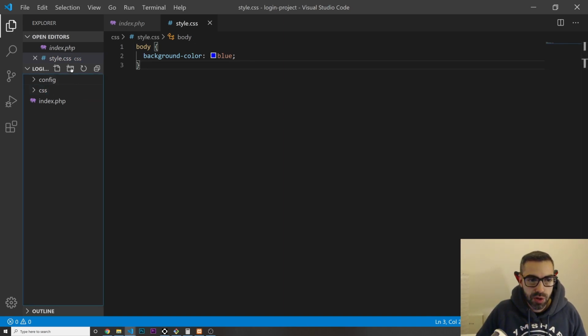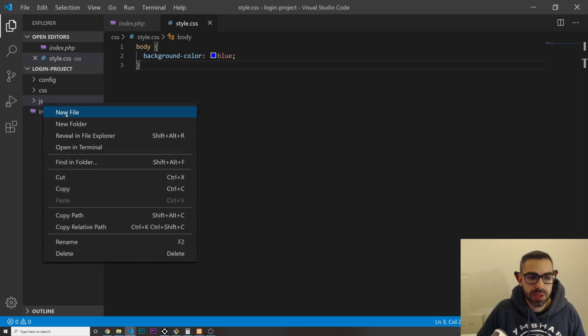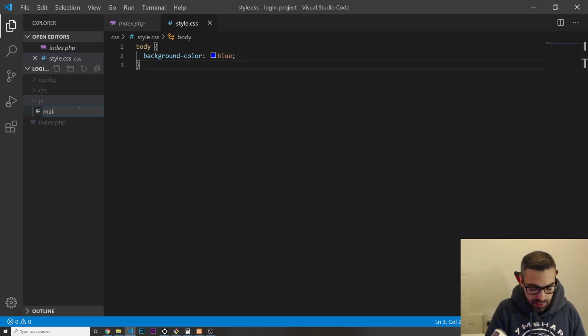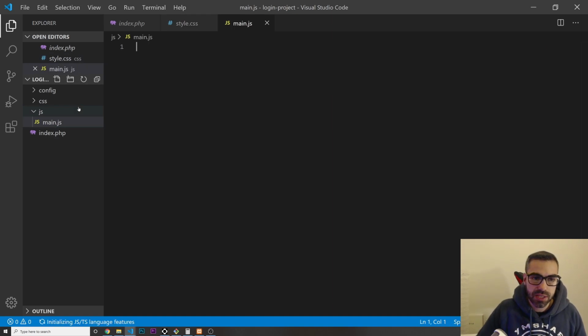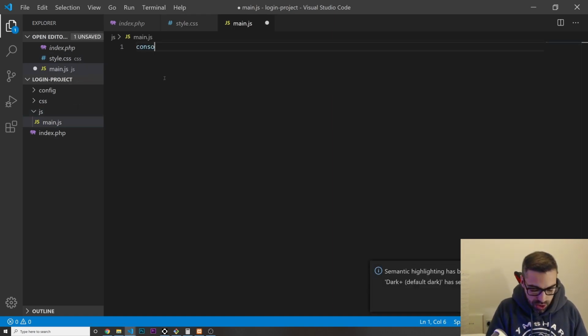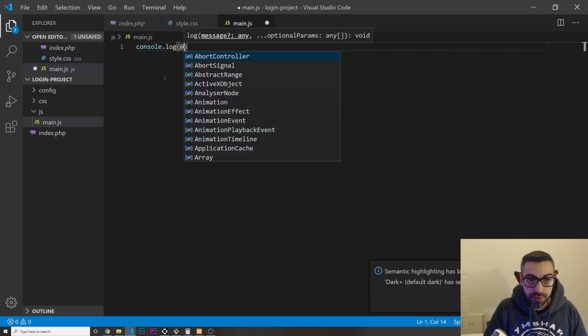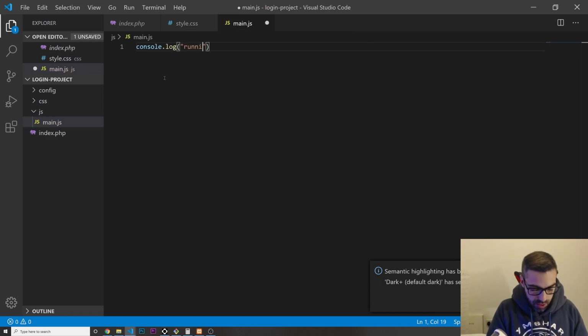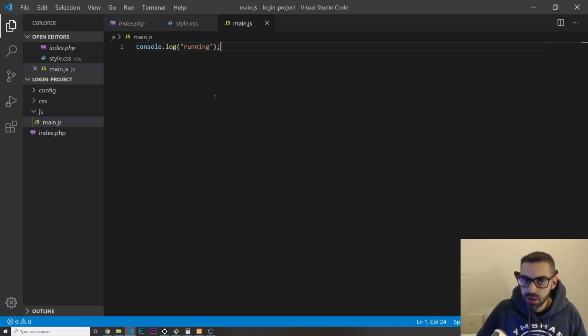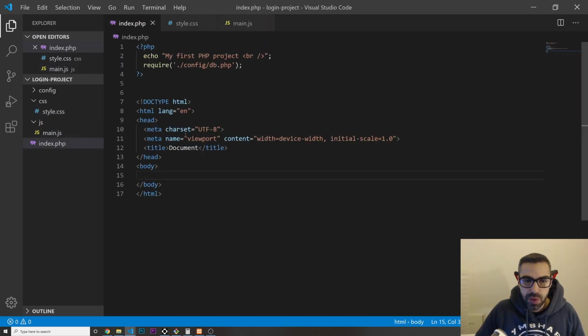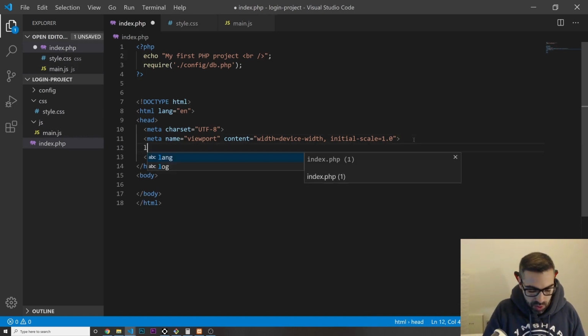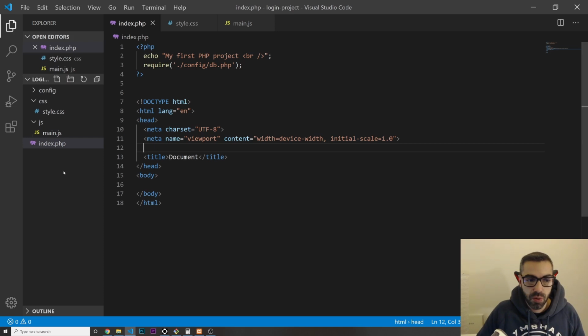And now I'm also going to create a folder called JS for JavaScript, and inside of it I'm going to create a file called main.js with a console.log of running. Just to make sure that this file is working. Okay, so I got this. Now on my index.php on the top, I'm going to link my CSS, which actually is not working.